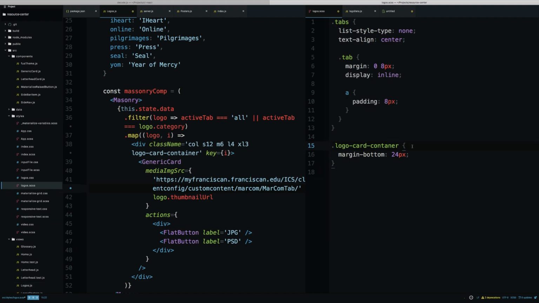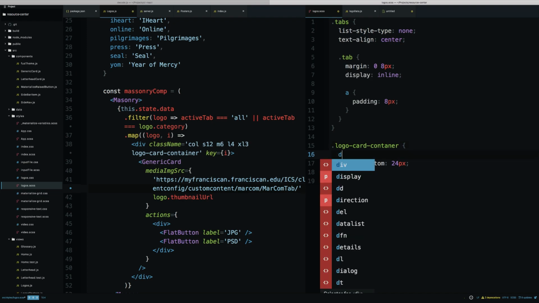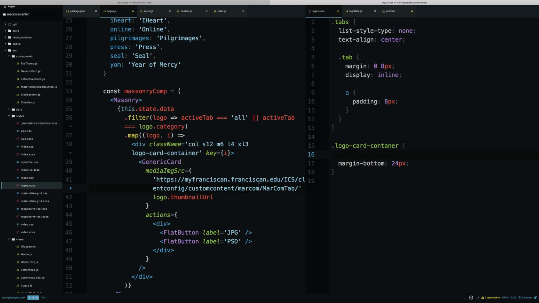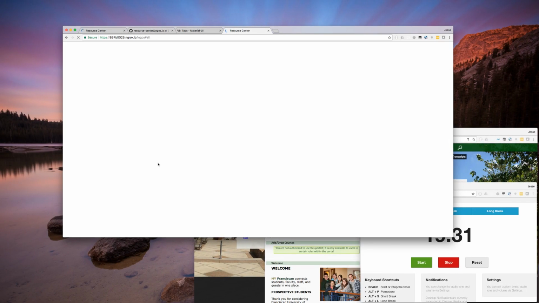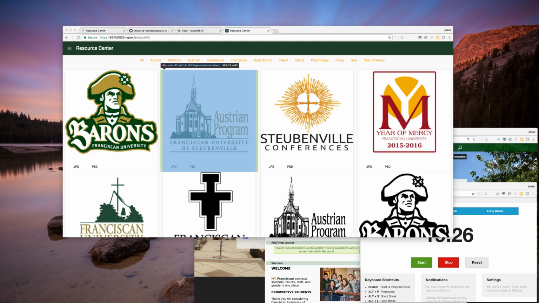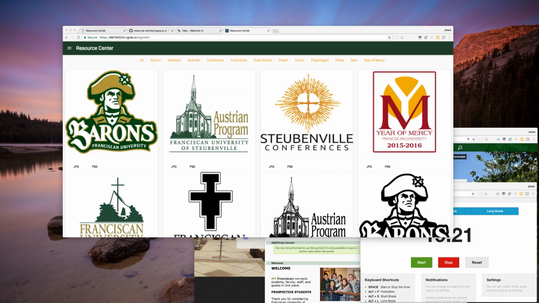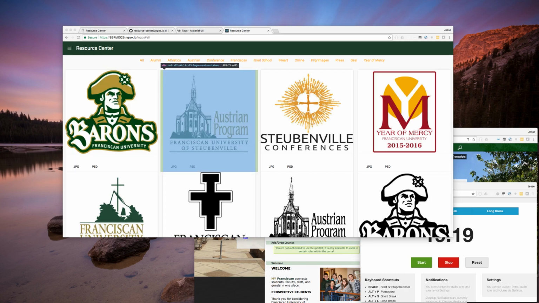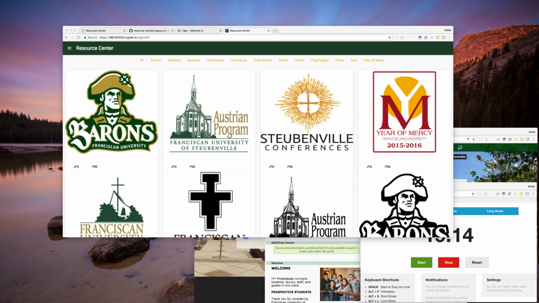Logo card container, and then we're going to say, yeah. Actually, let's see if it'll work just on the container. I wanted to put it on the card, but I don't think it'll really matter. Yeah, I guess it will. Now let's see. Okay, so the class did get applied, but it actually didn't apply our margin.